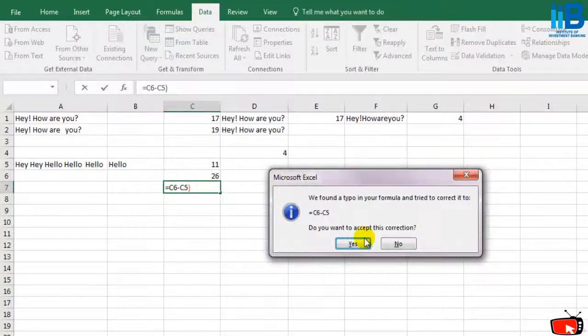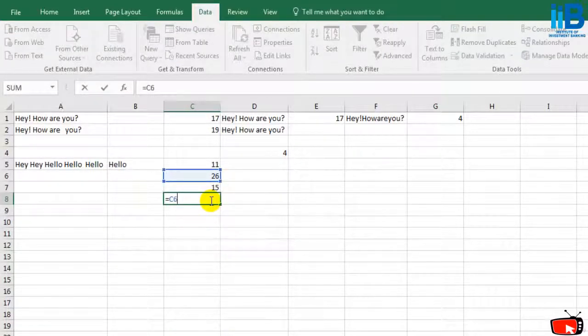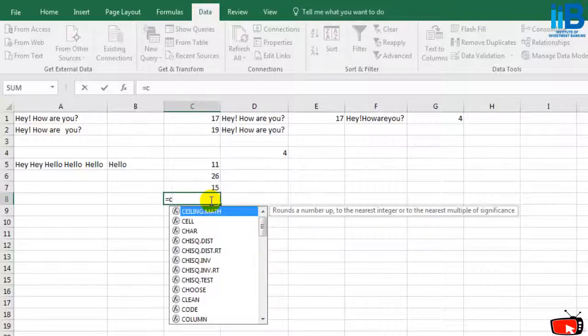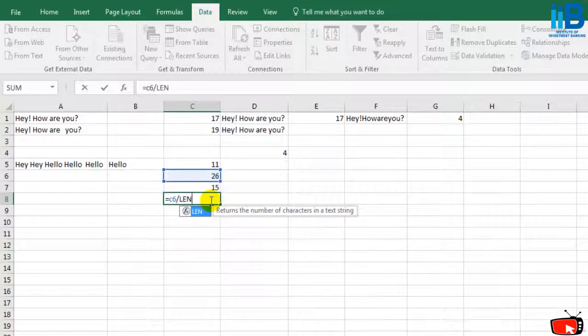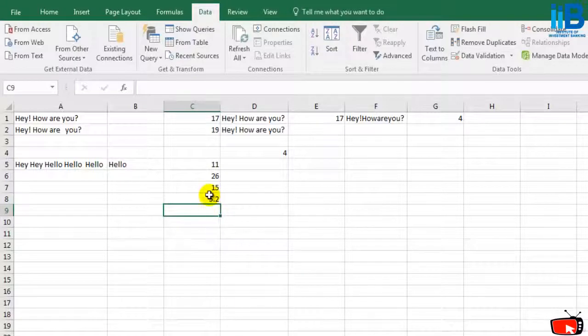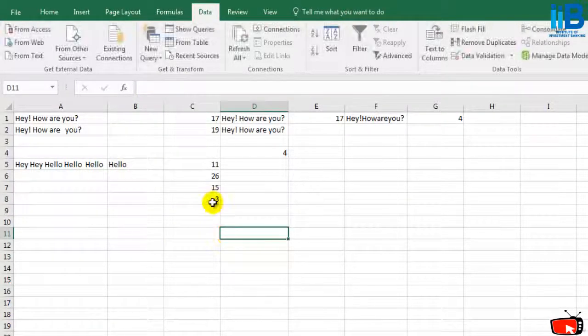All right, let's see the value here. Okay, it is 15. Let's divide it by the length of B5. So C6 divided by the length of B5. So it is 5.2. All right. So it seems we made some mistake here. What is the mistake? We have taken the length of B5 and subtracted with the wrong cell. We should subtract C7, and let's see the result, 3.